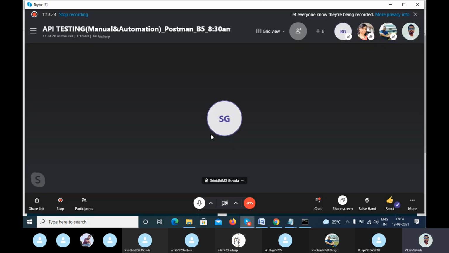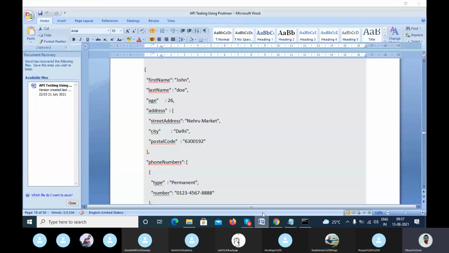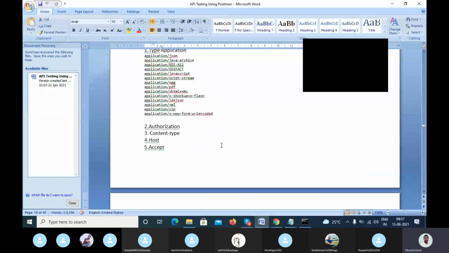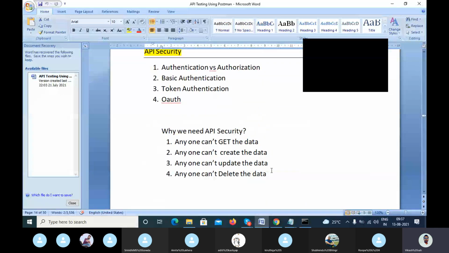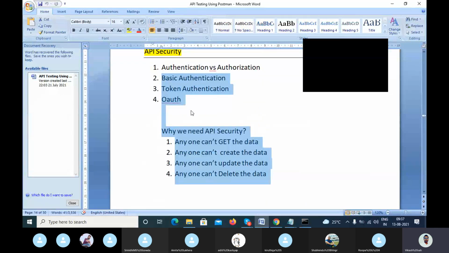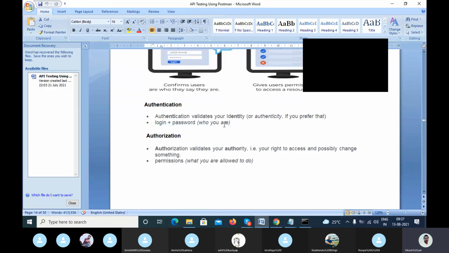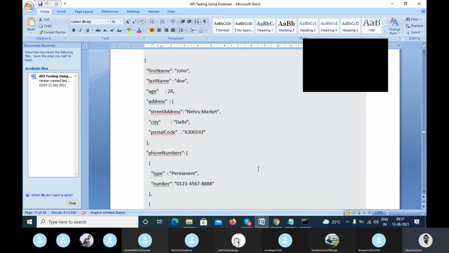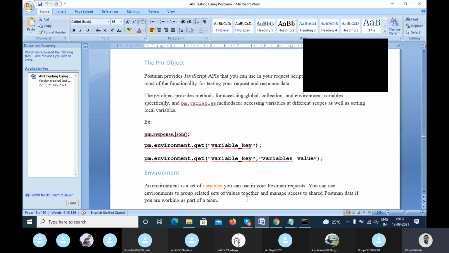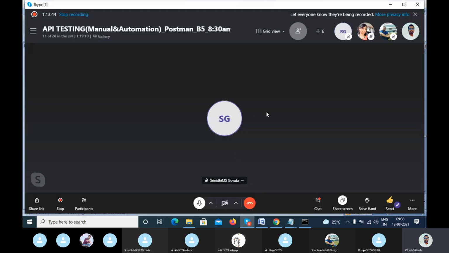In Monday's class, we will first discuss the pending section from my side, which is regarding OAuth. After that, we will discuss why we are using the access token. Okay. So thank you, guys. You have to do the practice.